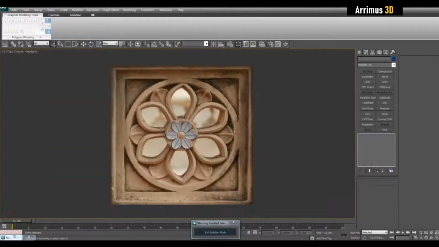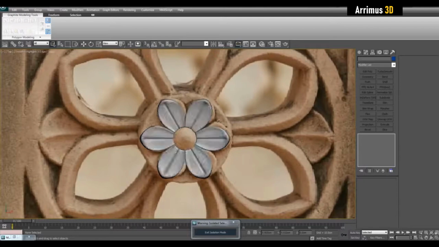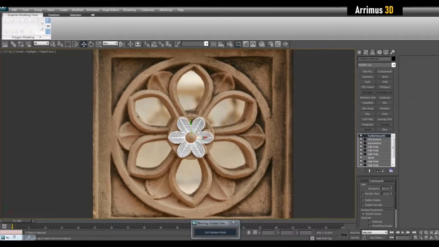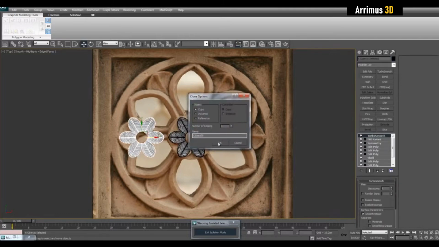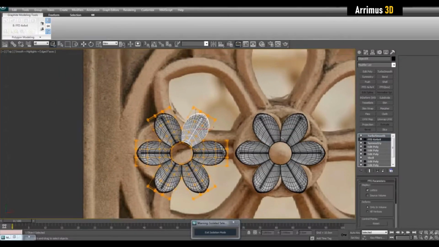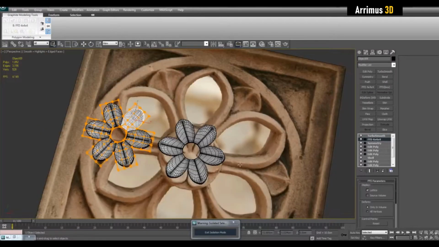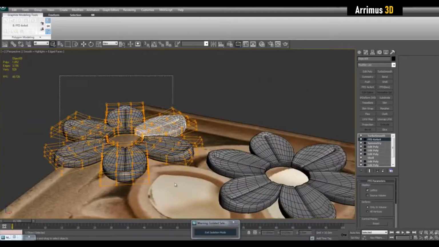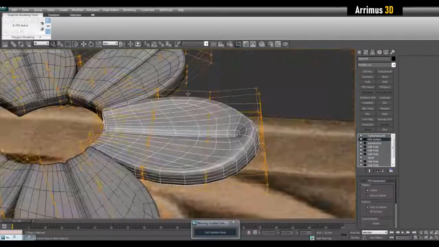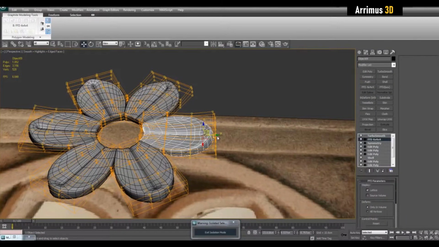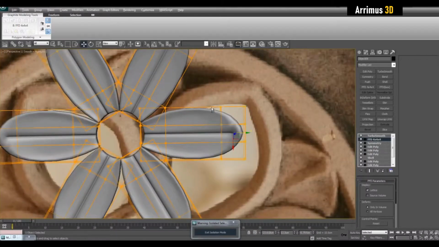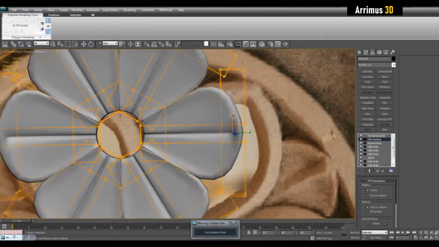Alright, so there we are. And remember that you can go ahead and create some variety. For example, you can clone these, and for this you can do something different. So for this one you can use FFD. Maybe move it out a little bit more. Maybe scale it out a little bit.